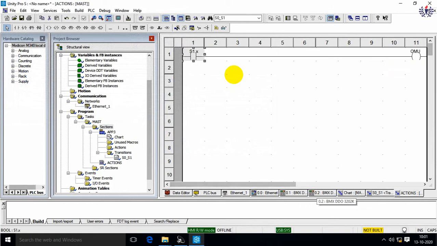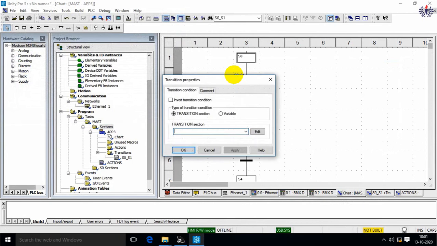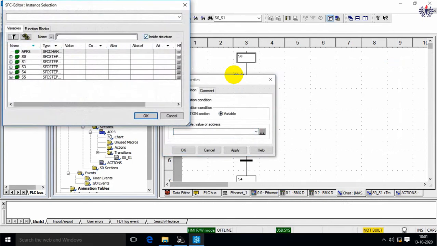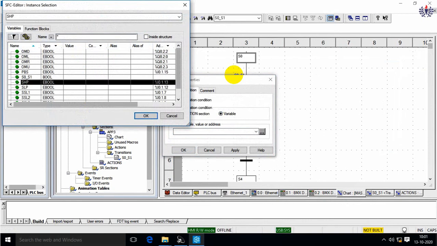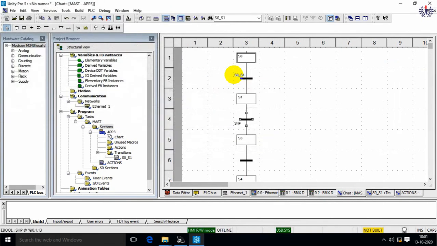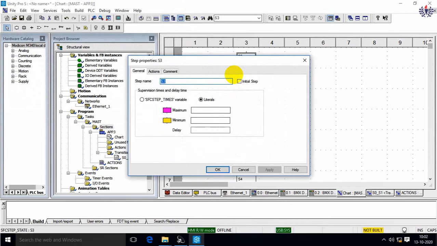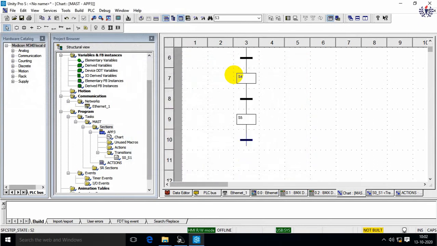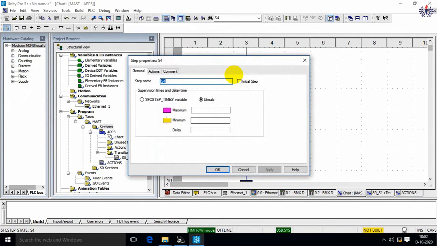So once again, I'll come to the chart. Here I'll set the limit as a variable, that is up to high position. So variable I'm going to select SHP. Okay. That is fine. When it reaches the high position, what is the action plan? Oh, I think I have given a wrong numbering. So it is actually step 2. Okay. Then I have to add one more. So this will be step 3.